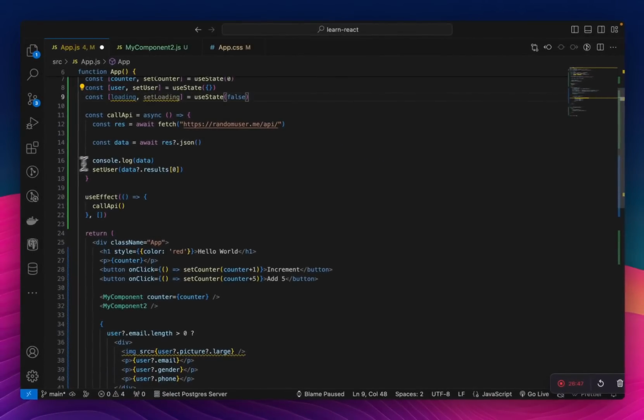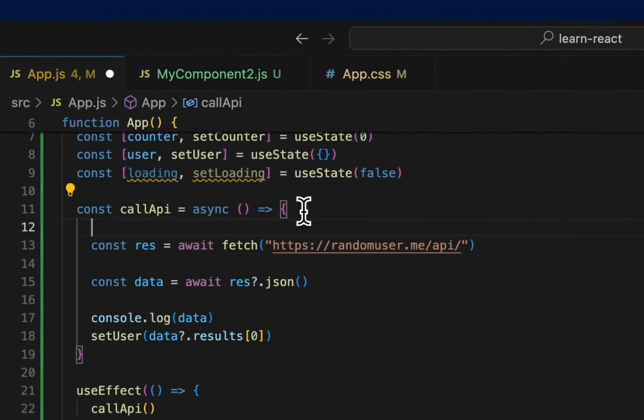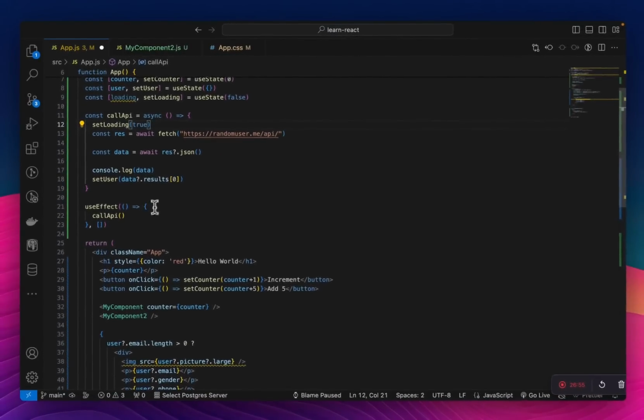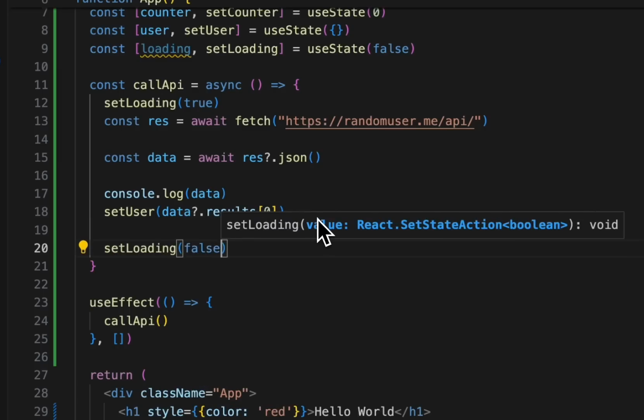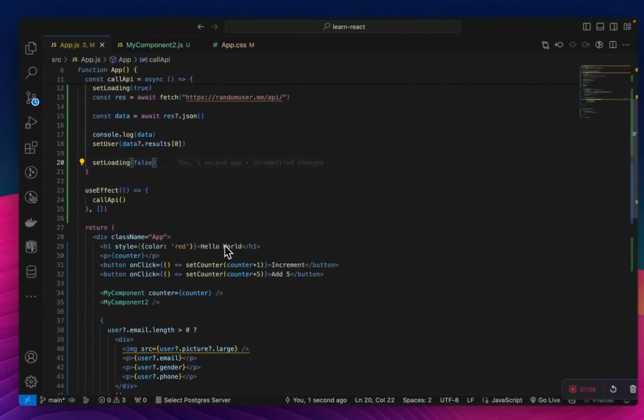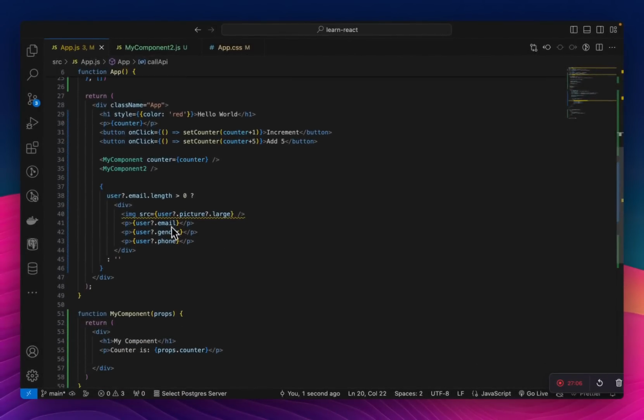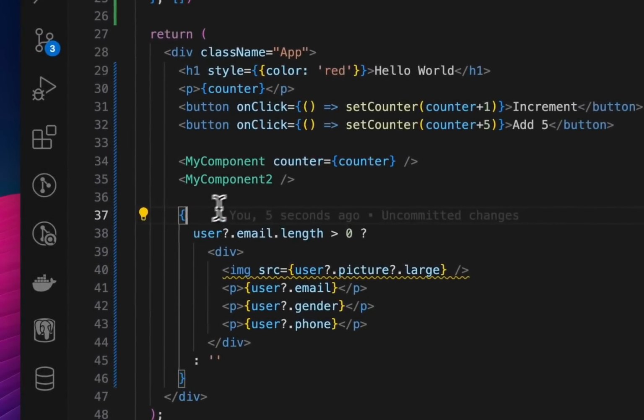Okay. Now as soon as our function is called, callAPI will set loading to true. This means right now loading should be displayed. And after the API call is complete, we'll set loading to false, right? Which means loading is complete and now user can be displayed and loading spinner can be hidden, right?